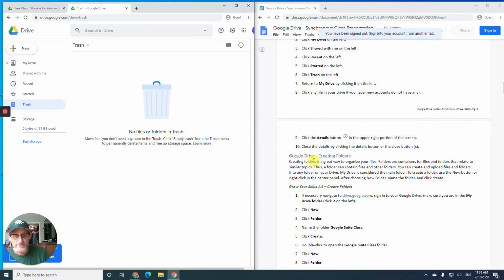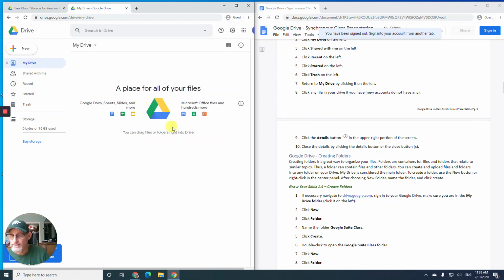Step number 8 says click any file in your drive if you have one. New accounts don't have any. So I'm going to go back to My Drive because that's what step 7 said to do. I don't have any files in here. So when we get files, it really doesn't matter. But step 9 says click the details button.